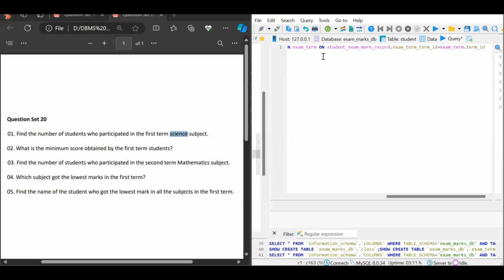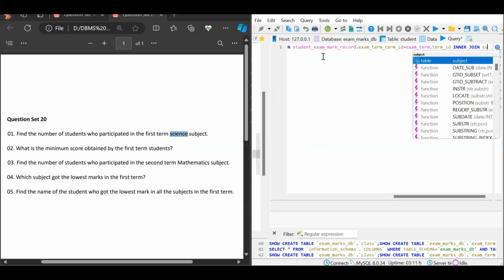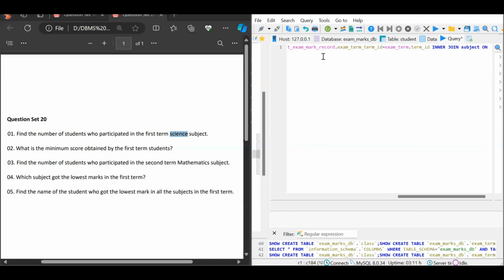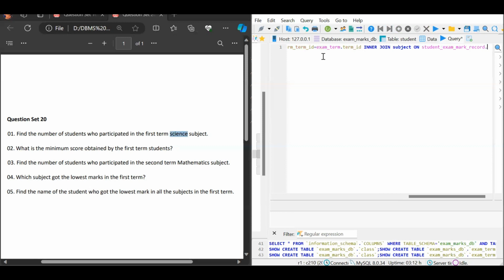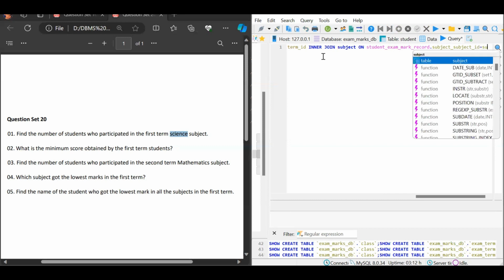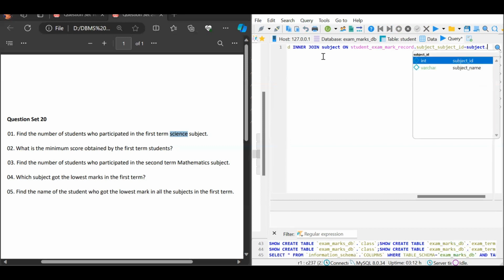We again use an inner join here as we have to obtain the subject. We have to obtain the relevant subject called science. So then let's again type inner join keyword, and then the subject table, we use the on keyword here to specify which column of the student exam mark record table is linked with the subject table. So student exam mark record table's subject id equals to subject table's subject id.